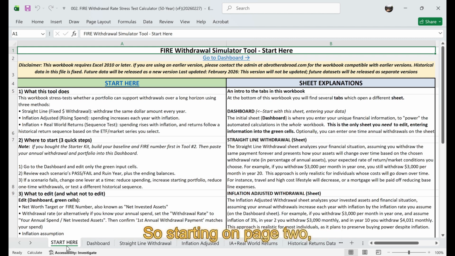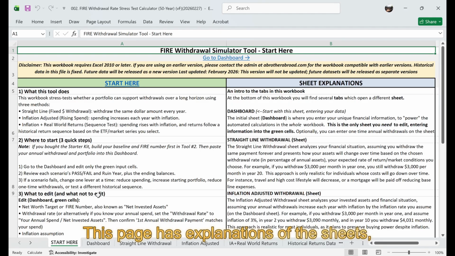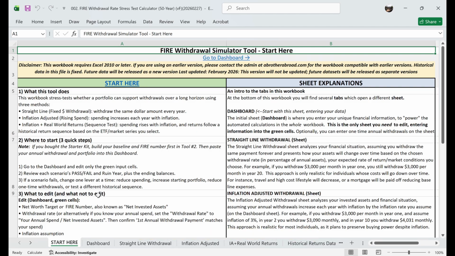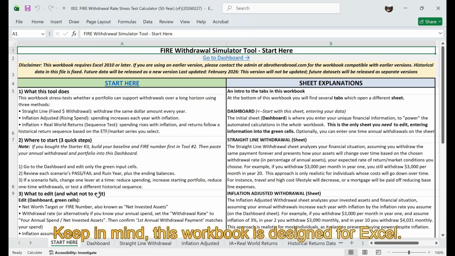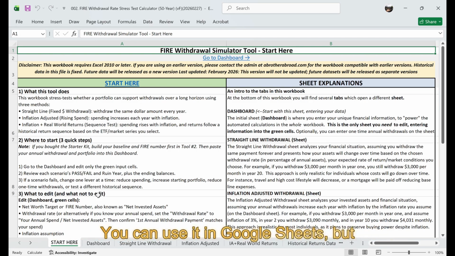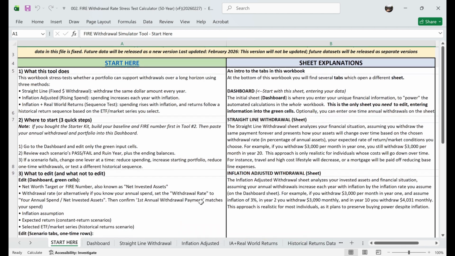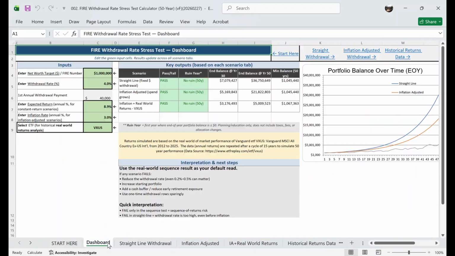So starting on page 2, start at the Start Here tab. This page has explanations of the sheets, how to use the workbook, and definitions for anything you might see in the book and the workbook that you might not recognize. Keep in mind this is meant for Excel. You can use it in Google Sheets, but functionality will be better in Excel. Start with the Start Here sheet, and once you're ready, jump into the dashboard.